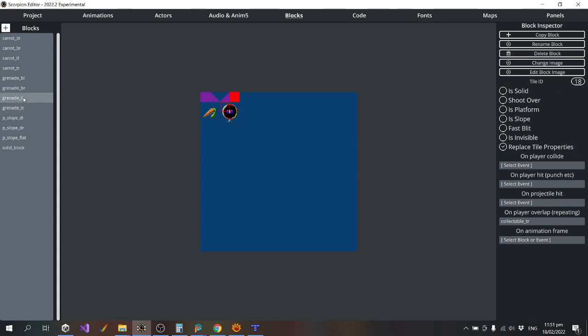Okay, so that's 18 and 19. That should be 4 and 35. So that should put the grenade containers all together.